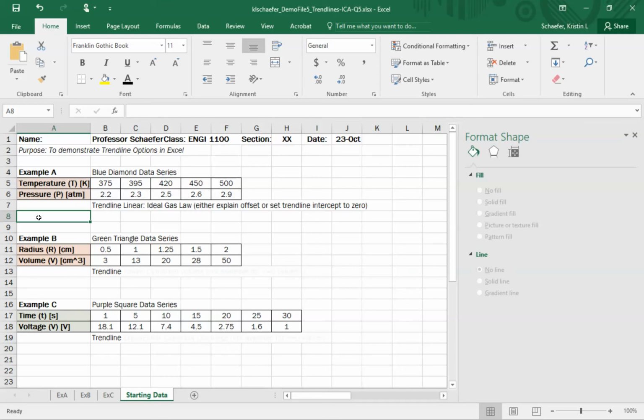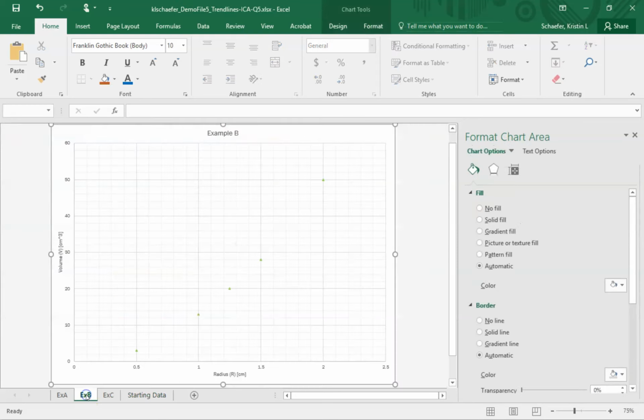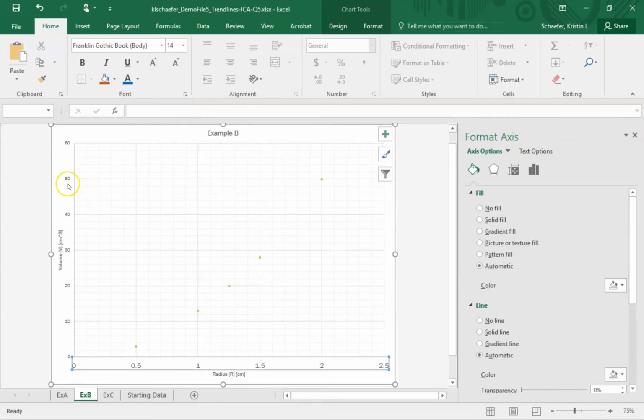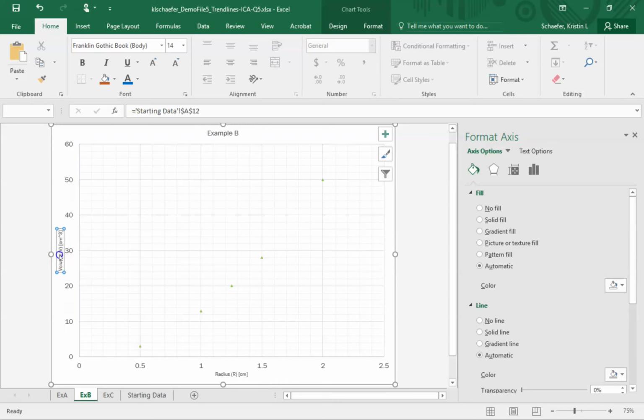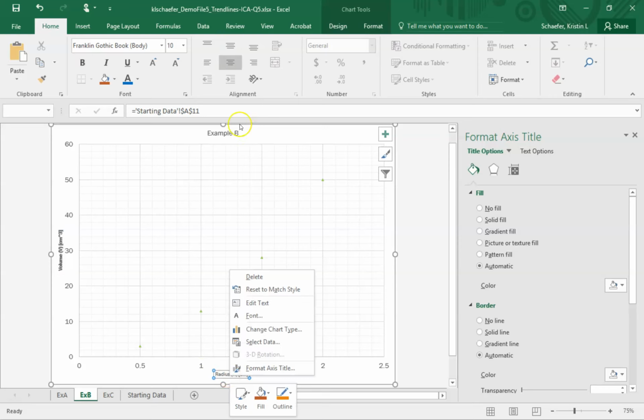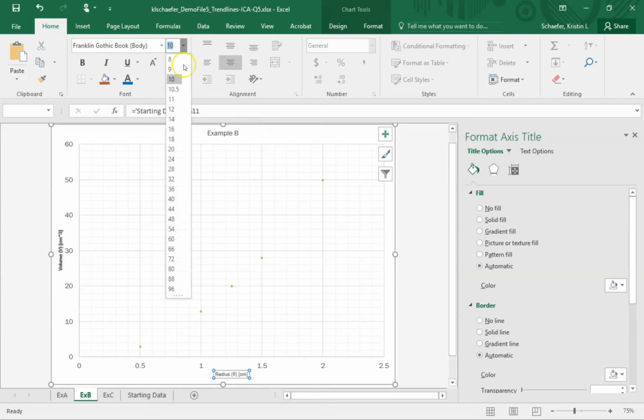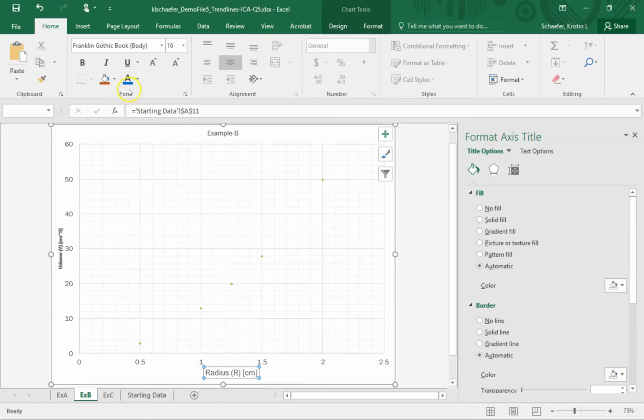Okay? So that lets us move on to example B, which is our green triangle data series. And we learned from example A that our axes numbers are going to be a little small, and so we want to make sure that they're not so titchy small and that they get nice. And I'm going to choose 14, which means that my axis labels are going to end up being 16 and bold. All right.